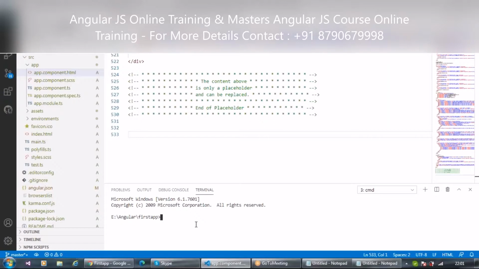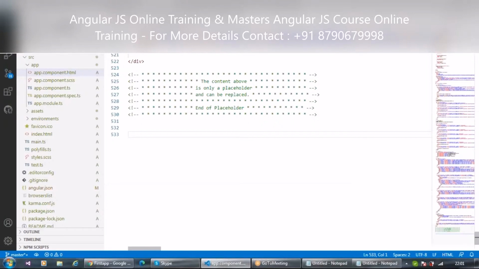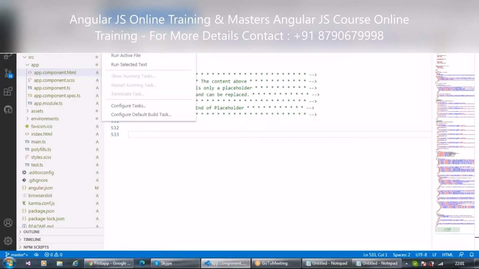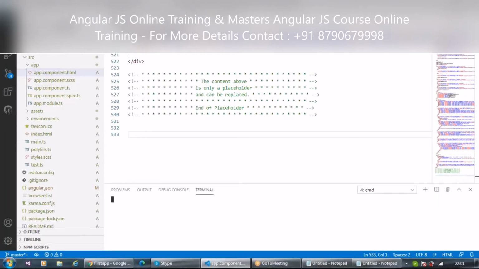And if you want to exit from this particular ng serve, you just have to press Control C and it will ask if you want to terminate, say Y. This thing you can do. So I have covered this basic because you will be able to understand and you can try out the things.